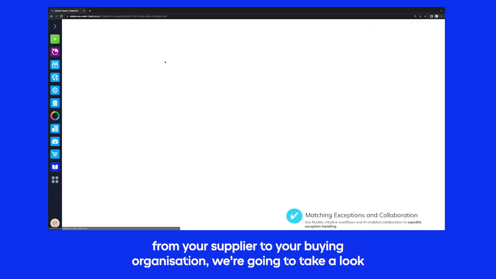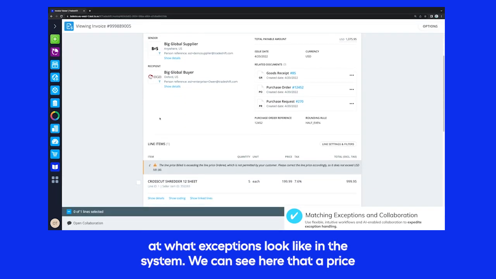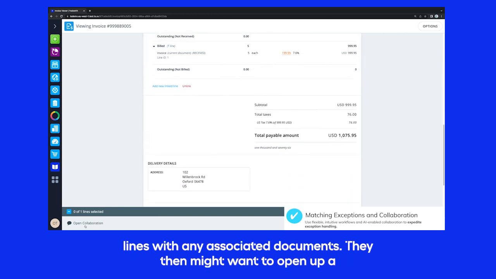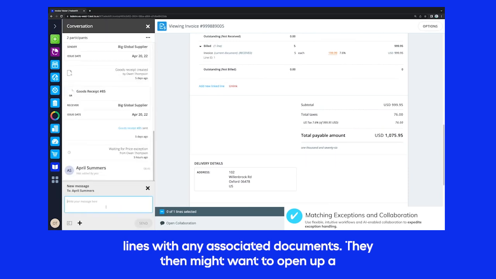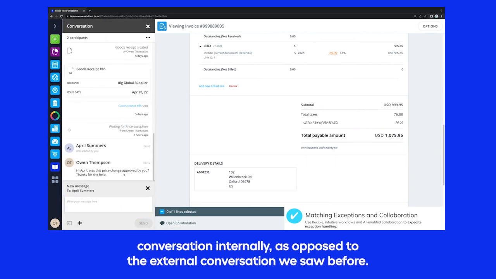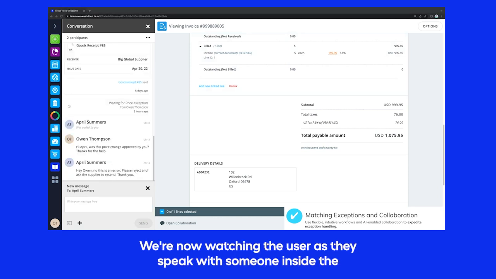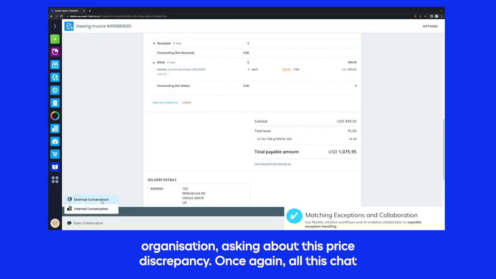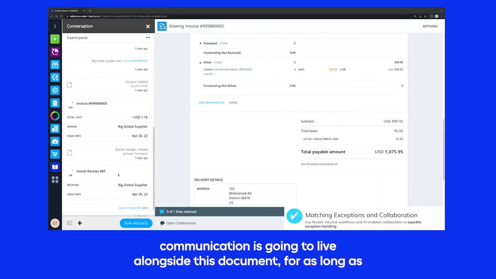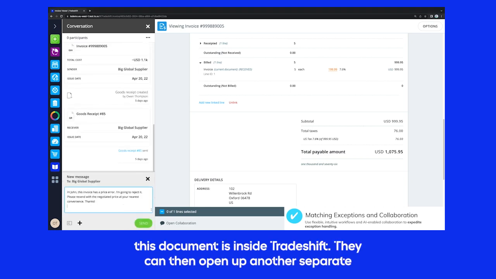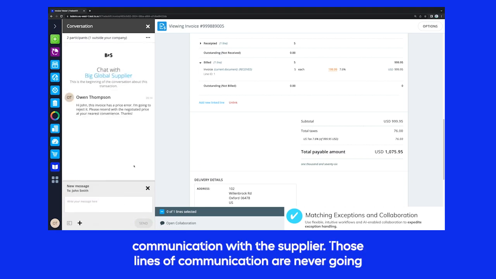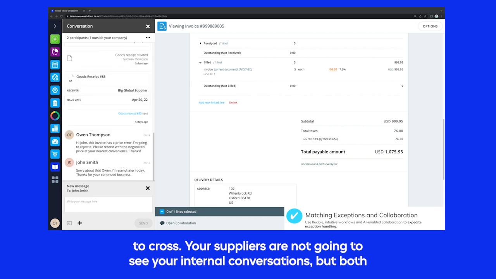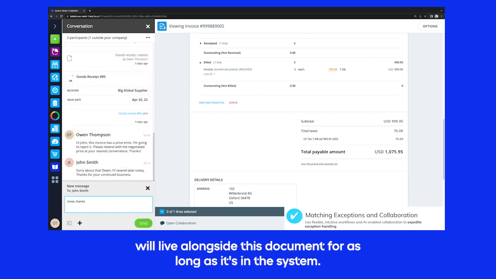Transitioning now from your supplier to your buying organization, we're going to take a look at what exceptions look like in the system. We can see here that a price discrepancy has been created. The user can then take a look at all the matched lines with any associated documents. They then might want to open up a conversation internally as opposed to the external conversation we saw before. We're now watching the user as they speak with someone inside the organization asking about this price discrepancy. Once again, all of this chat communication is going to live alongside this document for as long as this document's inside Tradeshift. They can then open up another separate communication with the supplier. Those lines of communication are never going to cross. Your suppliers are not going to see your internal conversations, but both will live alongside this document for as long as it's in the system.